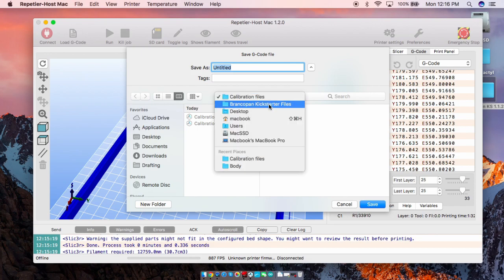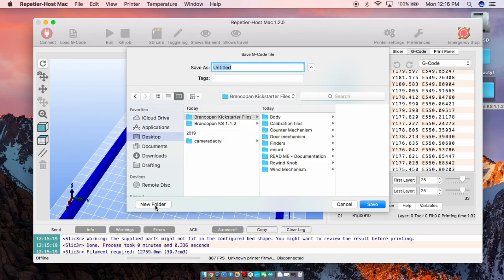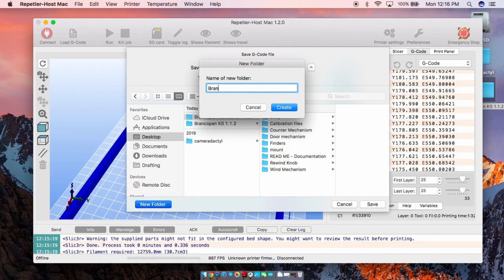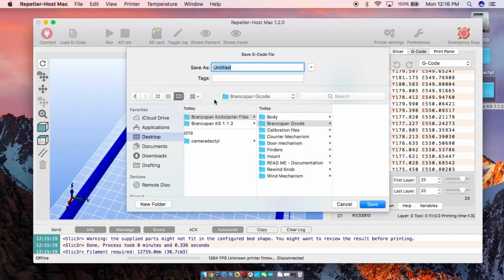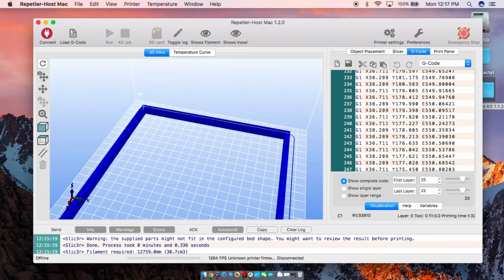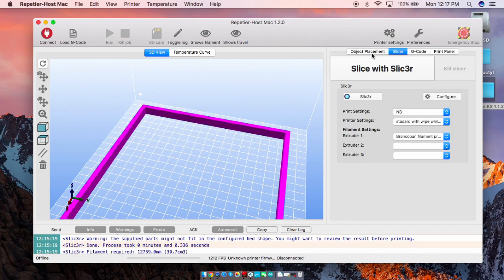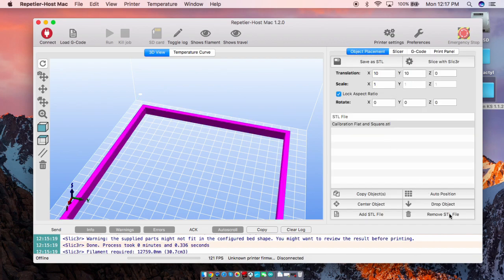Anyway, once you're done with that, we can save this. I'm going to go back to here. I'm going to create a new folder, and I'm going to call it Brancopan G code. Create that folder. I'm going to call this Calibration Test Bed Leveling and Perpendicularity. Okay, save that.